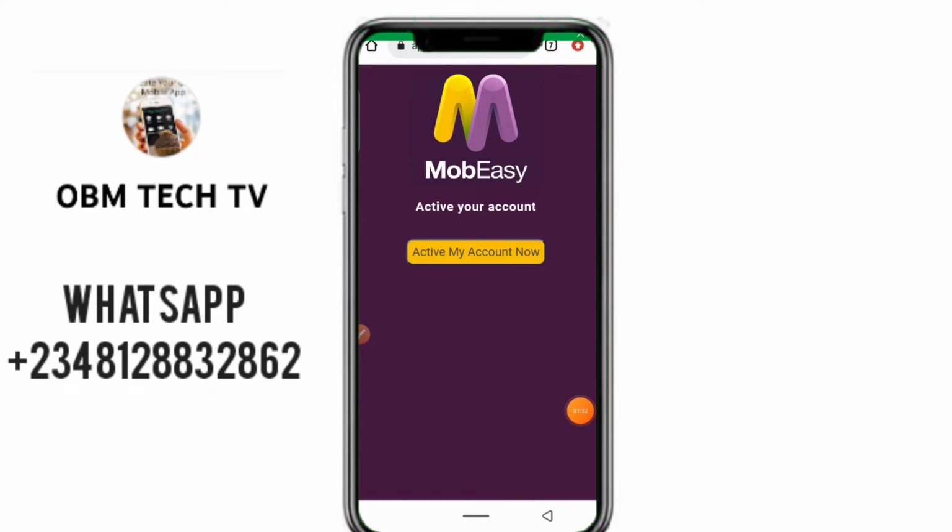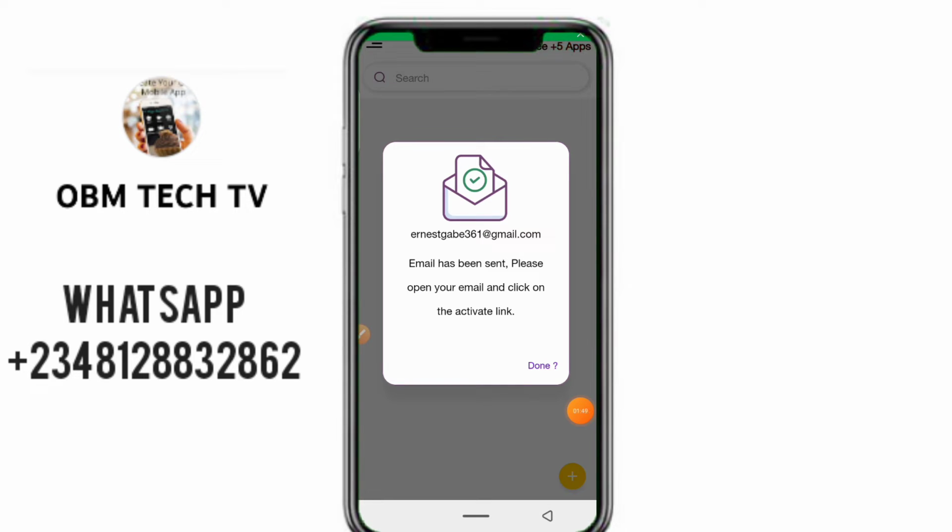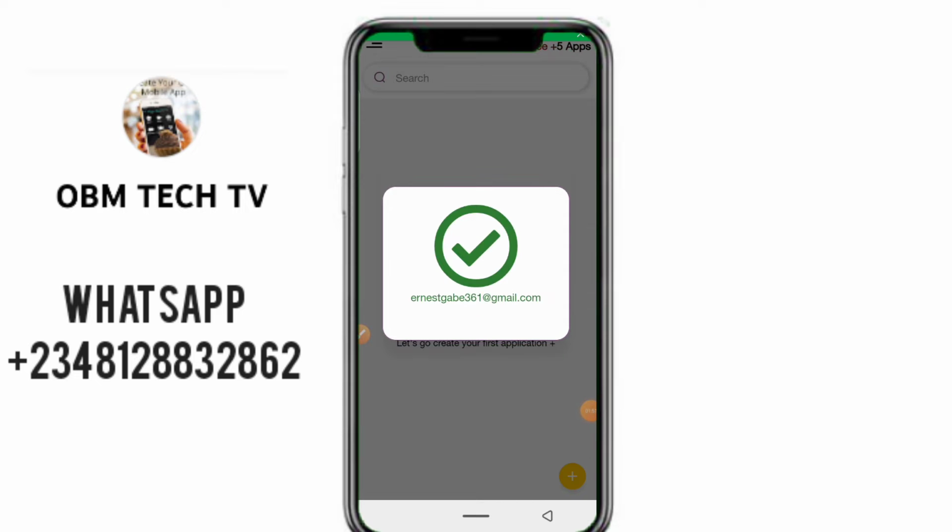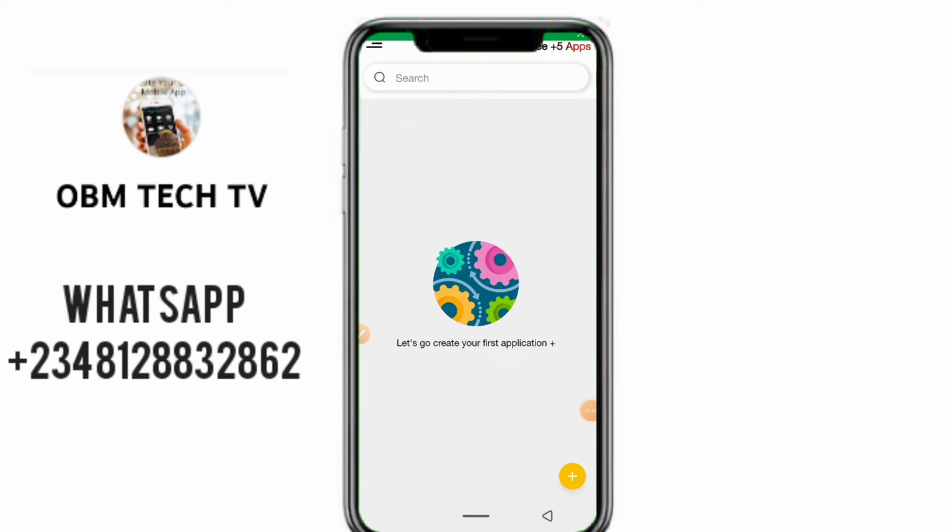It will take you to a URL or website where you see this thing, activate your account. Say click on activate my account now. So I'll click on that right now. Now you see your account has been activated. Next you go back to your app, that's the Mobeasy application. Then you click on the done button here. So it has totally checked that you are verified.